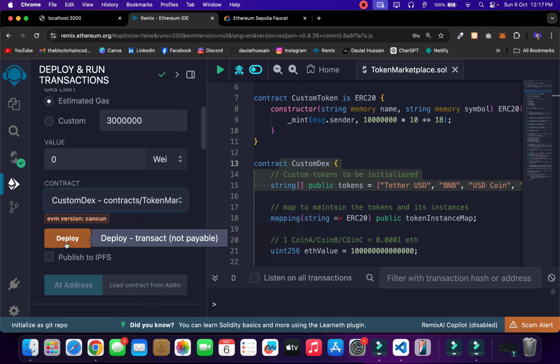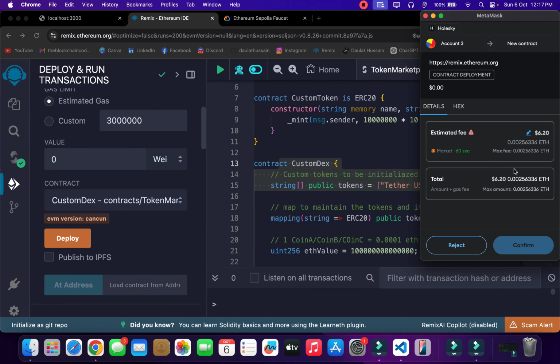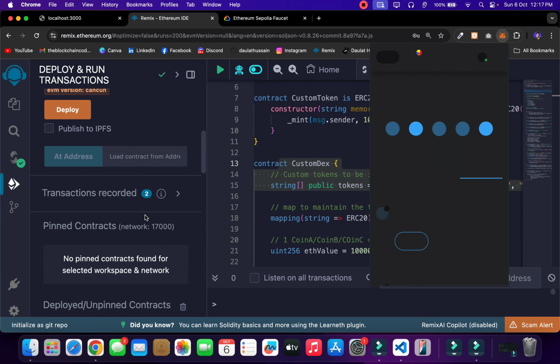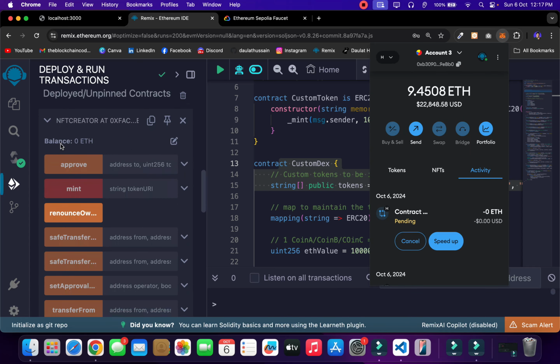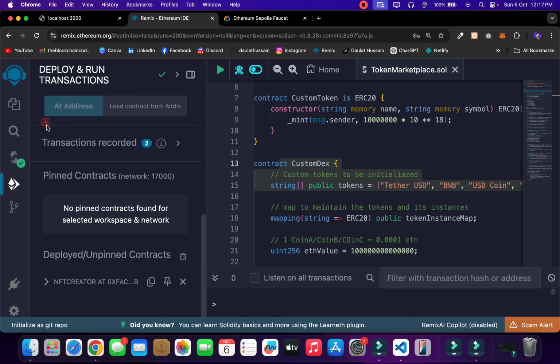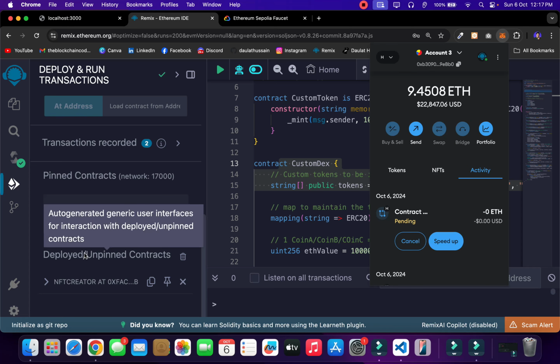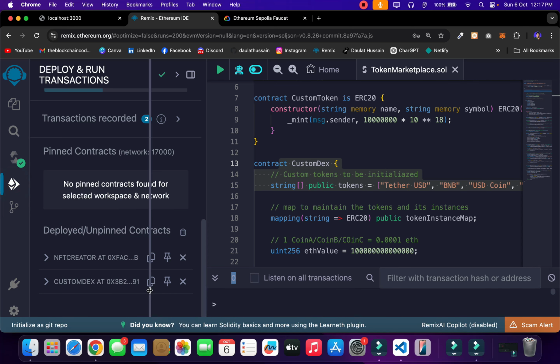Okay, so I'll click on this deploy, and it's going to make a call to the smart contract, the MetaMask, and I have to simply confirm the transaction. So just wait, the transaction is in process. Once the transaction completes, you will see we'll get the artifact and the address of our contract. So it's happening, it's deploying. Just wait, it's taking a little bit of time. Finally the transaction is completed.